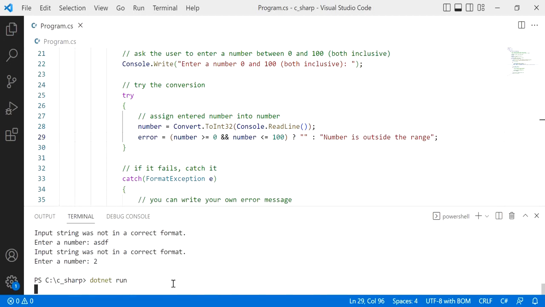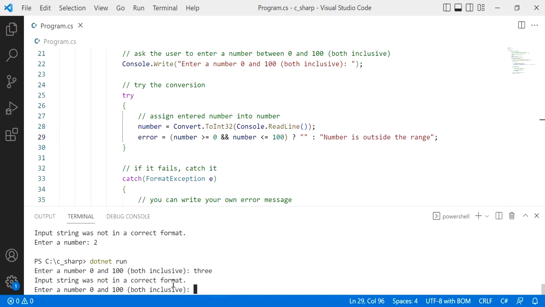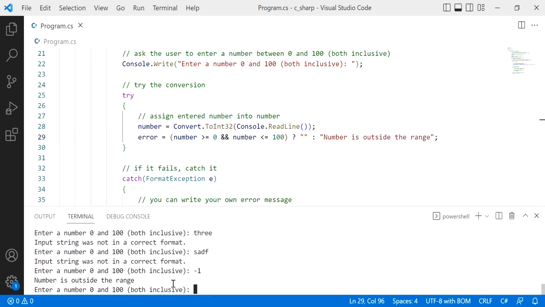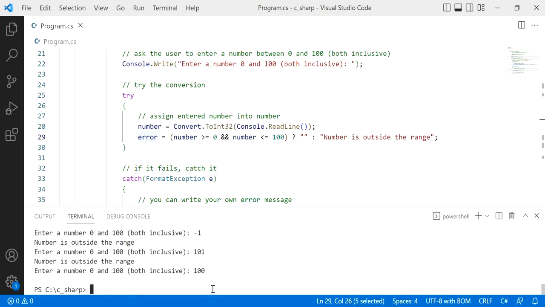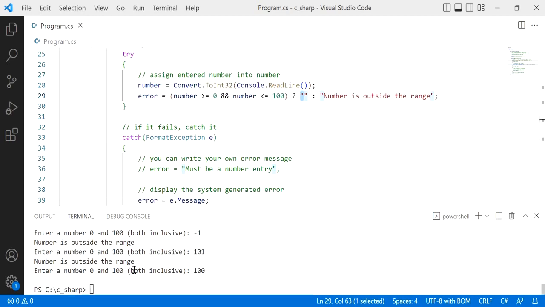So let's run again. Here we'll try 3, anything like a string. But now if we do -1, it's saying that the number is outside the range. So that's what's gone into error. And if we say 101, it's also outside the range. But if we say 100, which is inclusive because of the equal to sign, in that case we've emptied the error variable and we just exit the program.